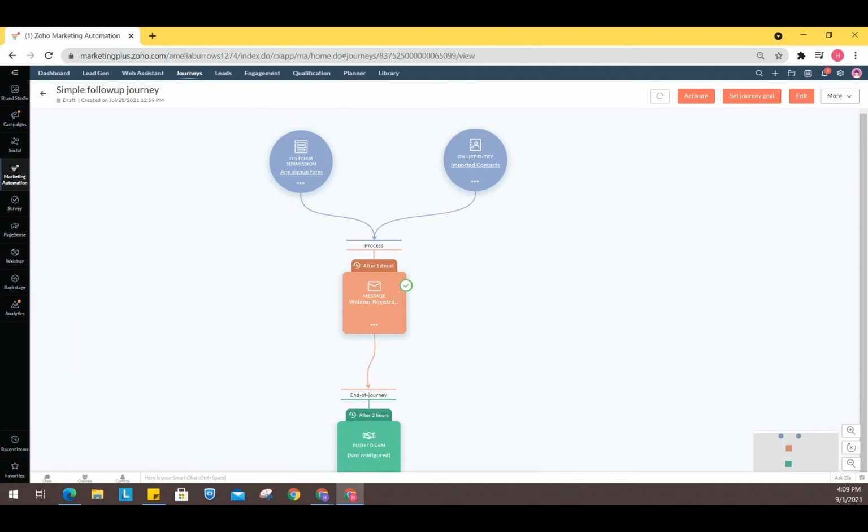So in this way, like I said, making things automated will definitely save a lot of your time, and you will also have detailed reports on how these journeys are performing as well.